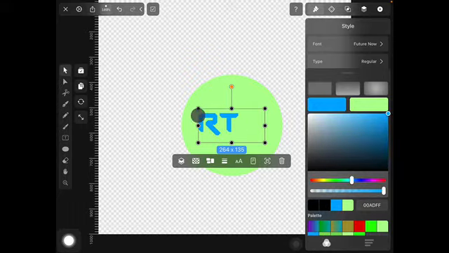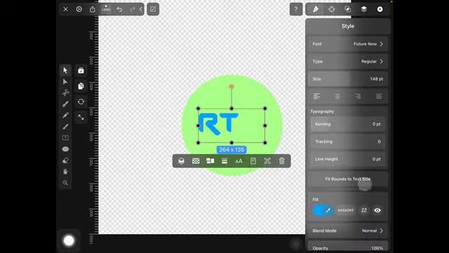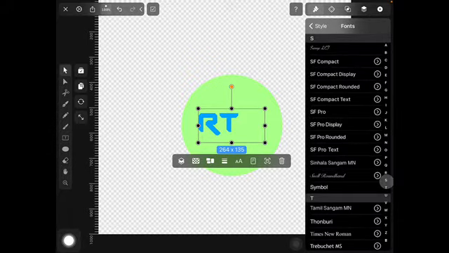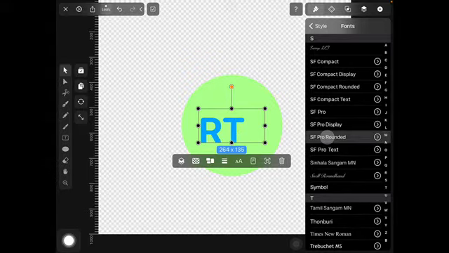Now you can change the font that you want. If you select up here, it should come up with all of this. Now we're going to want to select this font. Now the font that I want is SF Pro Rounded, which is this one. I think it makes it look nice.